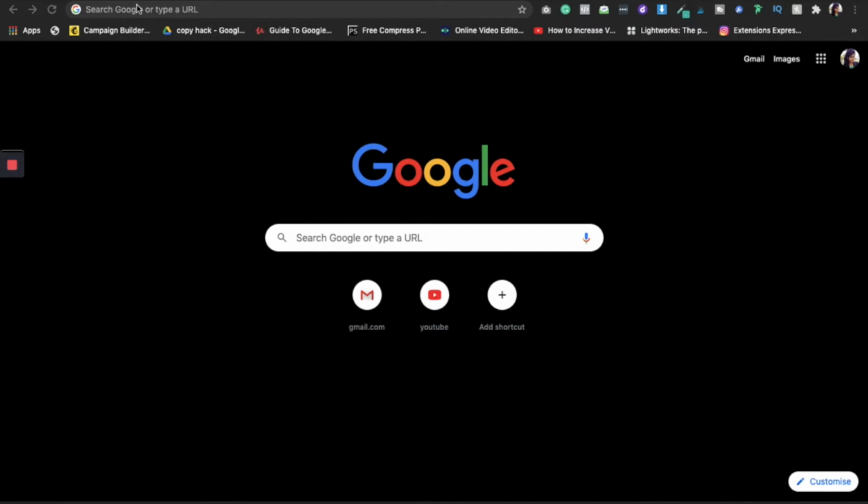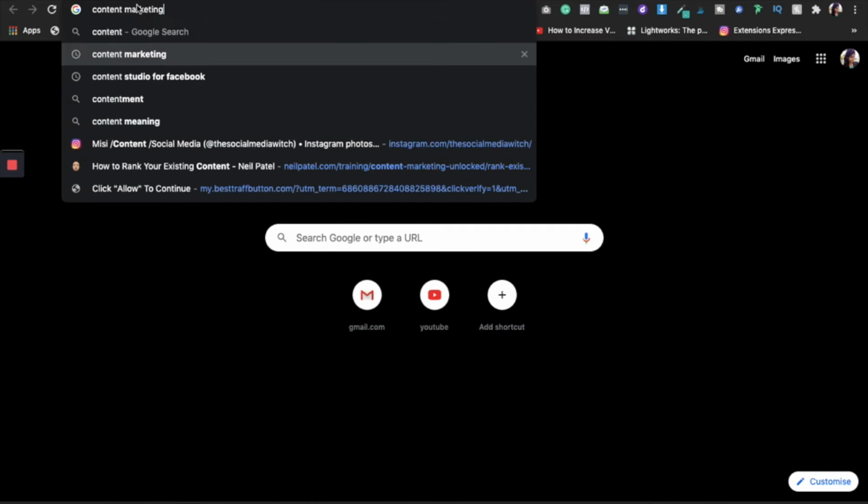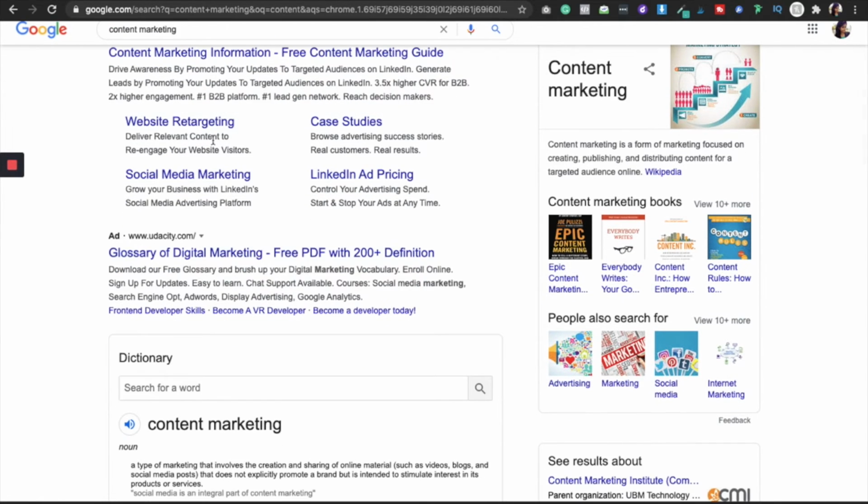So if you go to Google and type content marketing, you can see a lot of Google search results come up here. Now see, here it is written ad. So this is a kind of paid traffic. This website is running ads, they are giving money to Google, and that's why they are showing up on the first page, in the first search result. This is also an ad. These are ads, and they are not getting organic traffic, they are paying money.